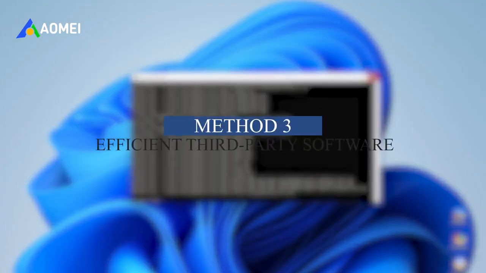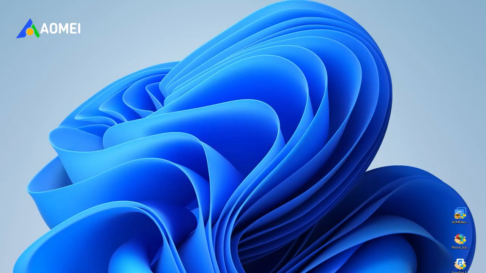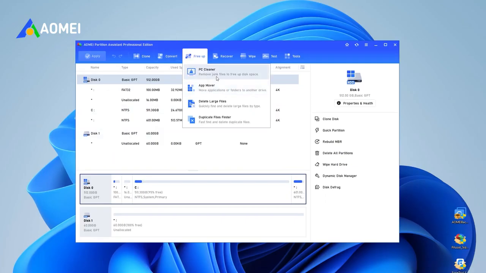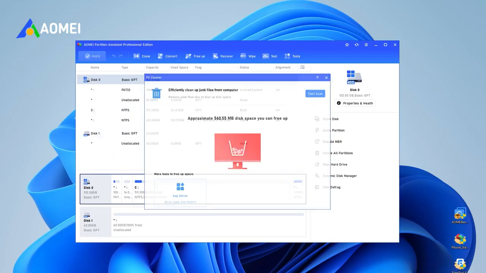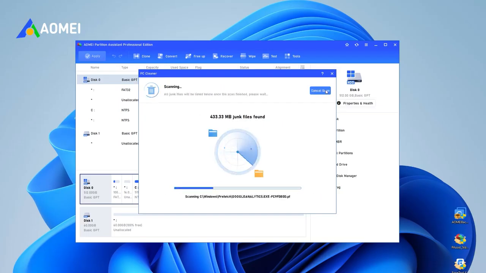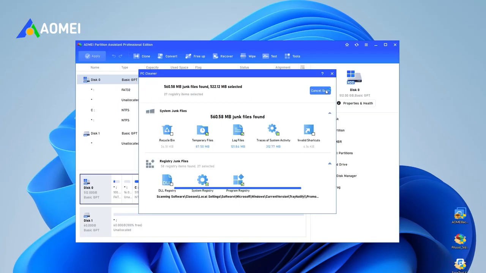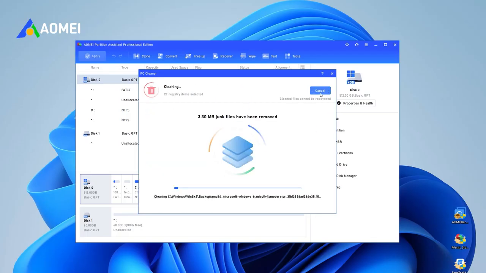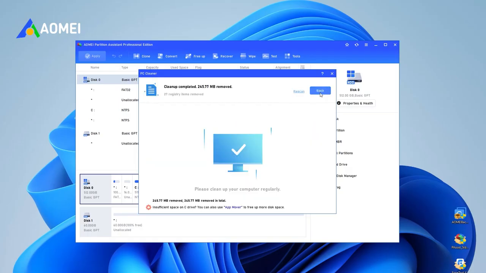Method 3. Efficient third-party software. Step 1. Open AOMEI, click Release, and PC Cleaner in sequence. Step 2. There is an estimated number of junk files on your PC. Click Start Scan to thoroughly scan your PC. Step 3. You will see some junk files in the interface. Select the target files and click Clear All. After the operation is completed, click Return.